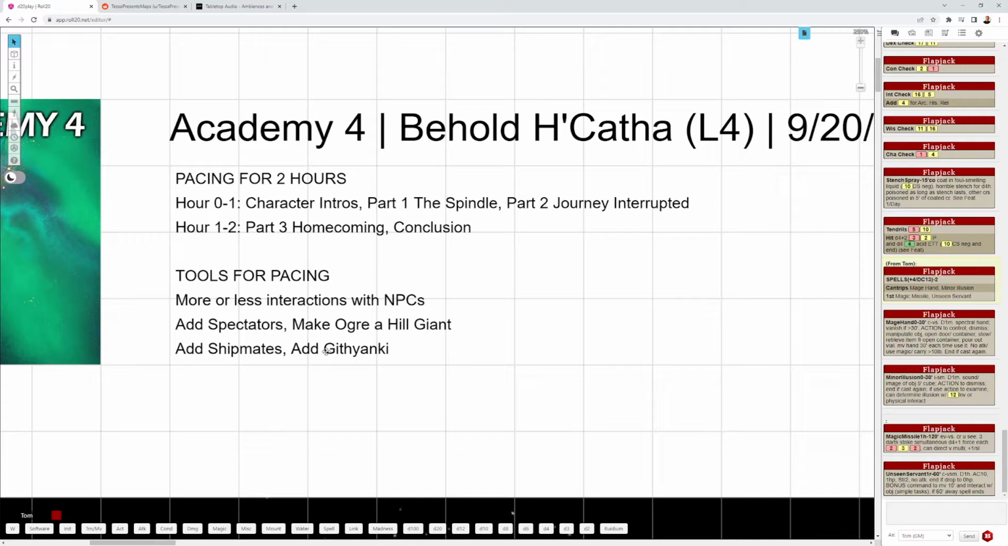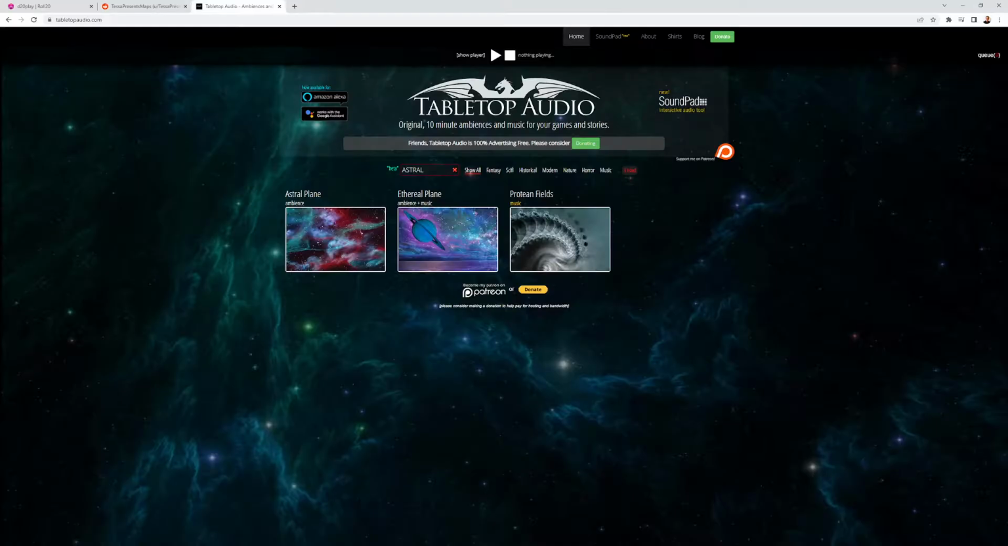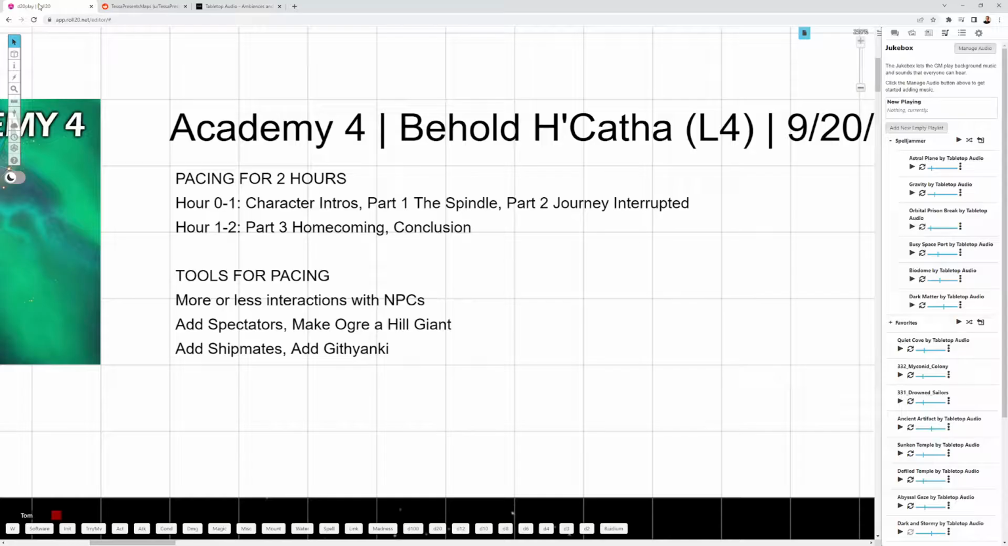Music for this adventure: I used Astral Plane, Gravity, Orbital Prison Break, and Busy Spaceport, all by Tabletop Audio. Here's Tabletop Audio's website. These are all built into Roll20, so if you have Roll20, you have that going for you. I used Astral Plane for the character intros and the Journey Interrupted, and I used Gravity for the Spindle. And I used Orbital Prison Break for the Part 3 battles, and finally the Busy Spaceport for the conclusion.